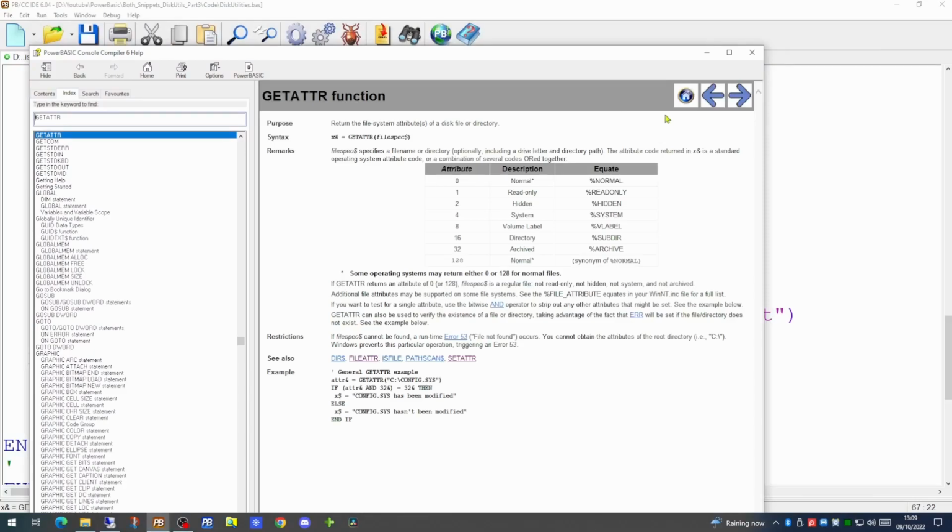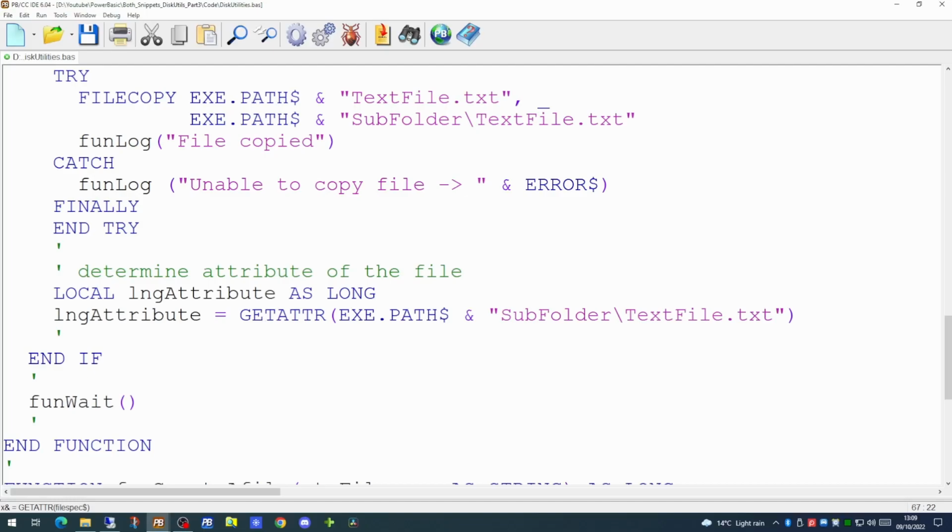As you will see from the help file, the attribute is picking up basically a number. Normal files will return the attribute of 0. If the file is both normal and read-only, it will return a 1. It could also be read-only and hidden, or possibly even a system file. So in order to determine which of these attributes are valid, we need to put a little bit of code in to work out what we're looking for. And specifically here wanting to know if the file is read-only or not.